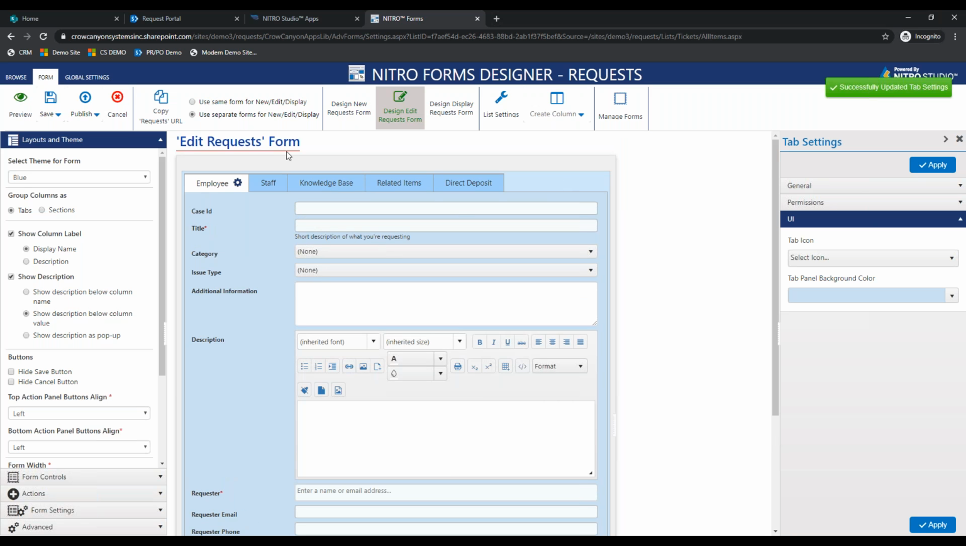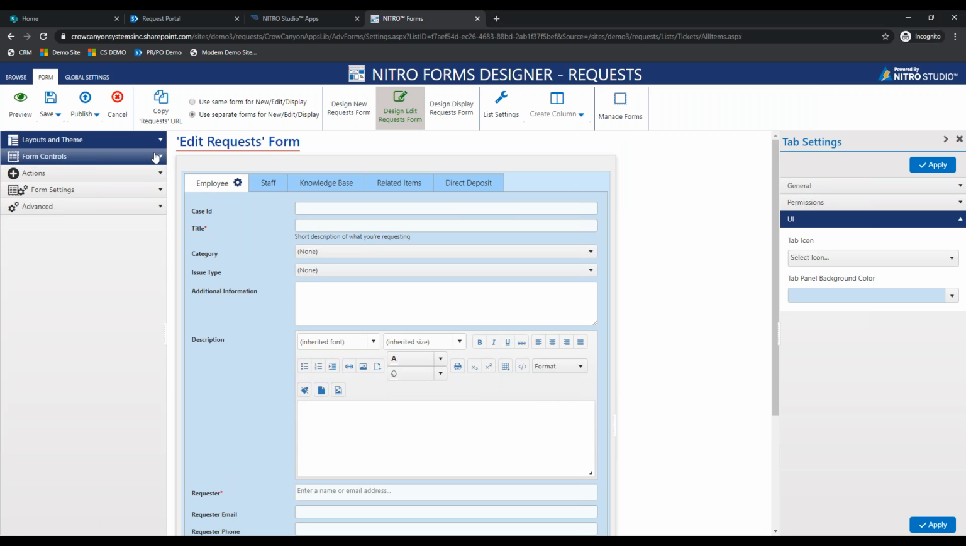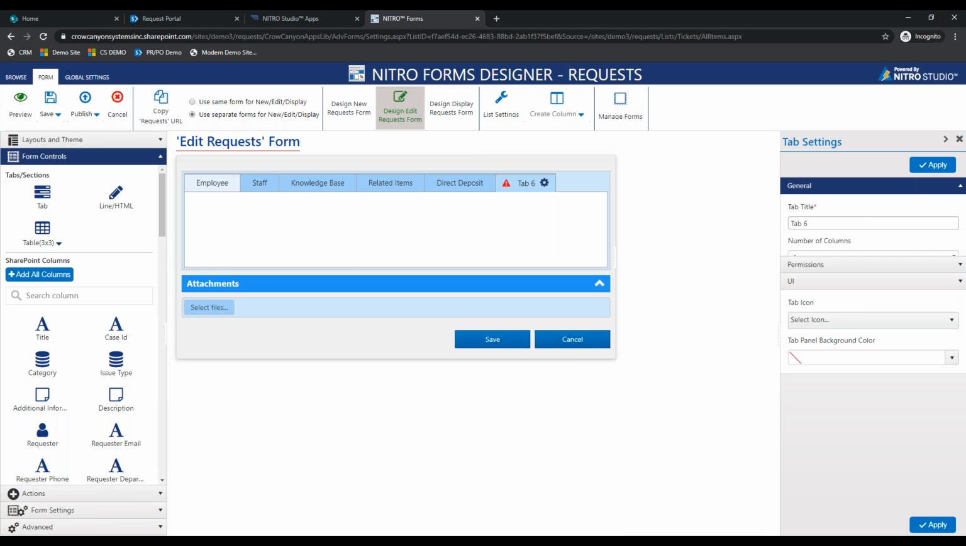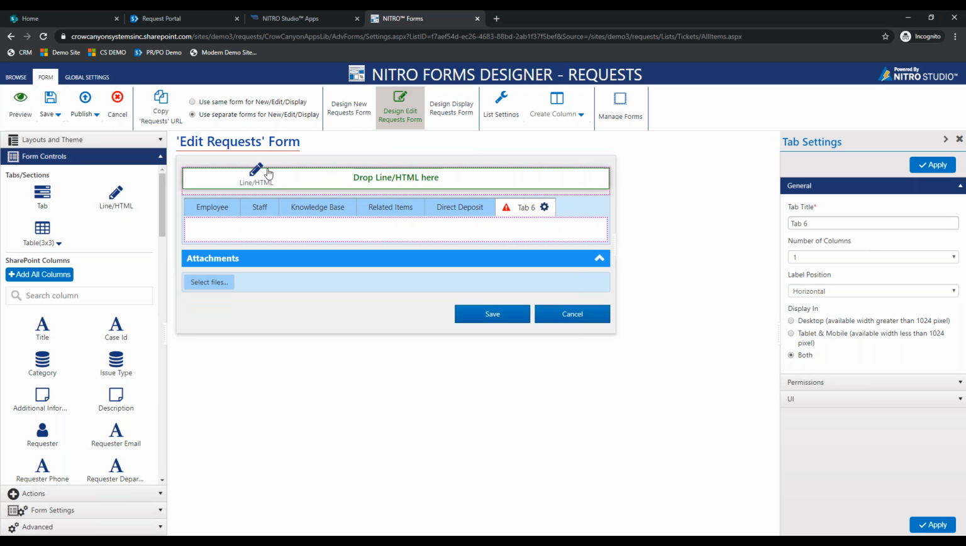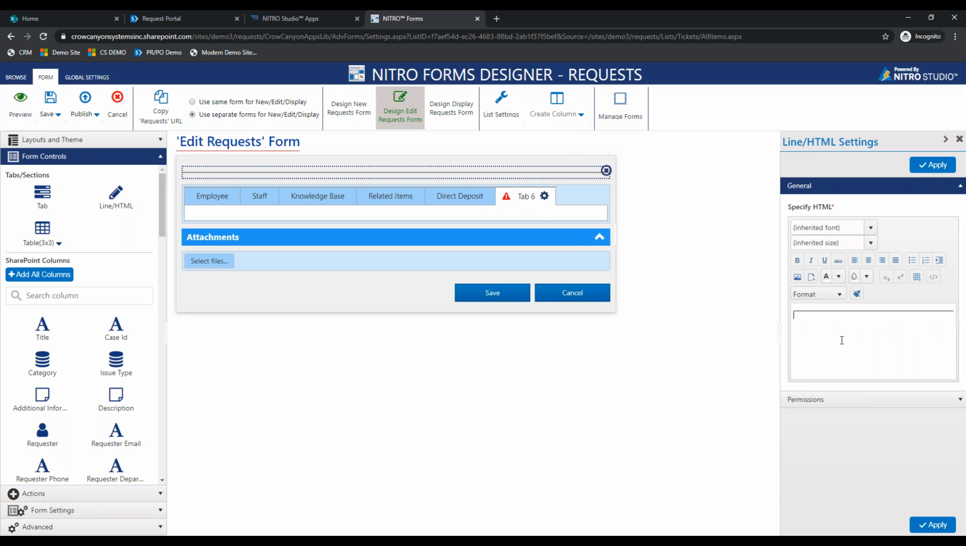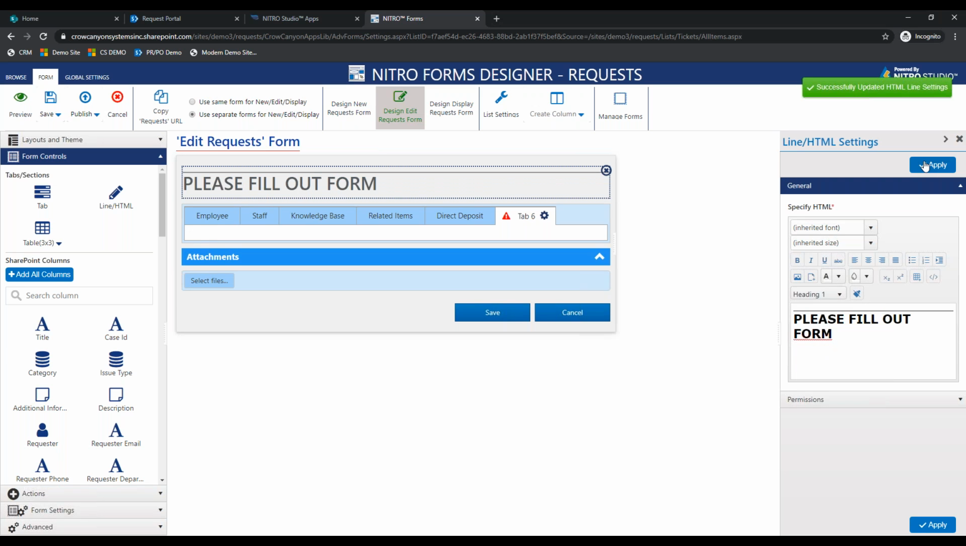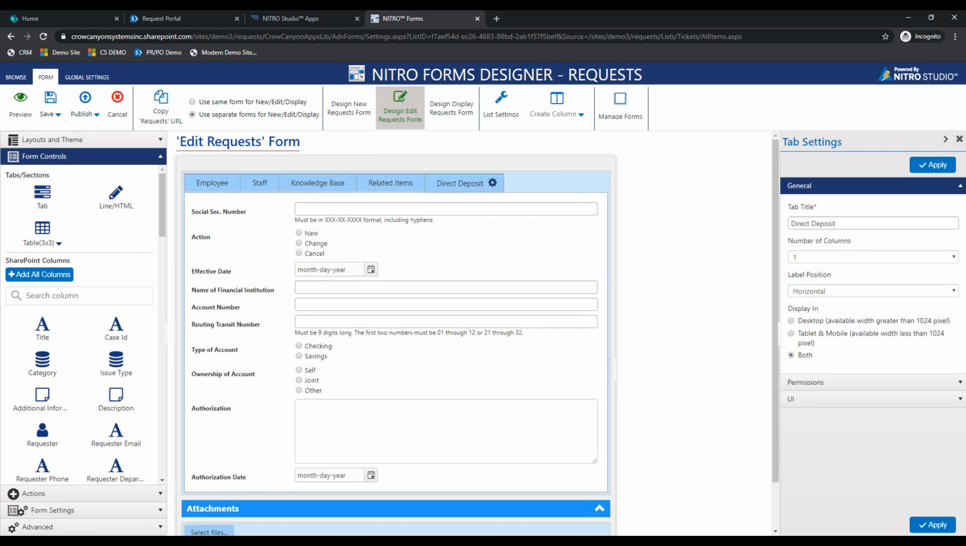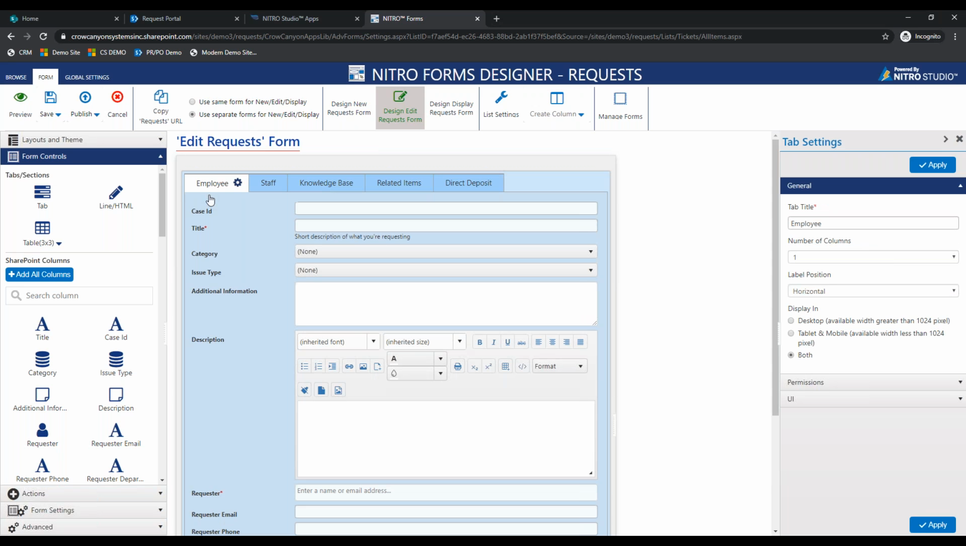So those are UI and UX changes. Same with the tabs. If I want to drag and drop a tab in, I can add in new tabs. I can add in HTML lines to give me headers, to make the form look and feel the way I want it to. It's kind of fun. It makes it specific. Sometimes I feel like SharePoint can be a little monotonous with that white-on-white theme, so it just gives you the ability to take it and run with it.